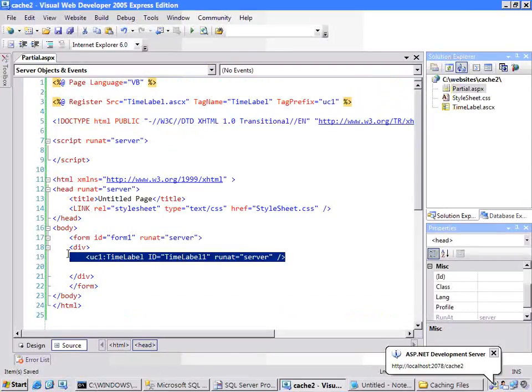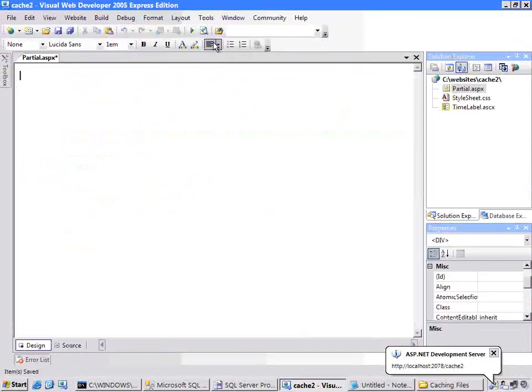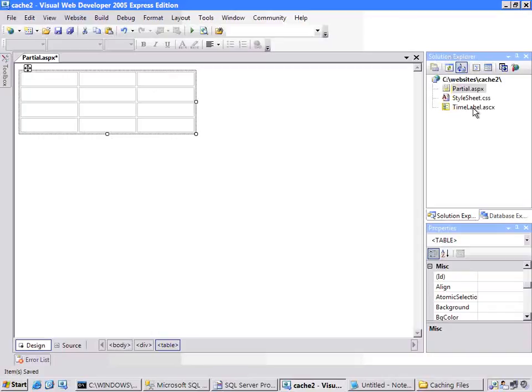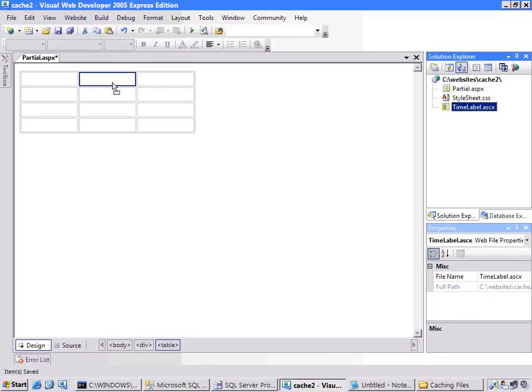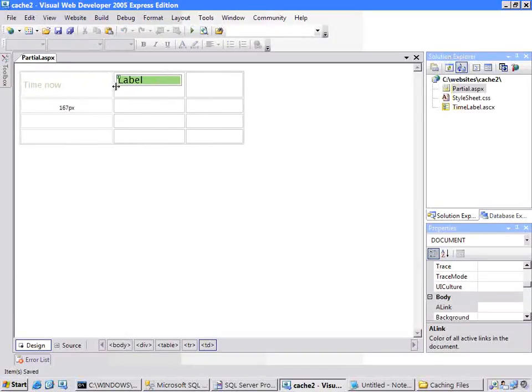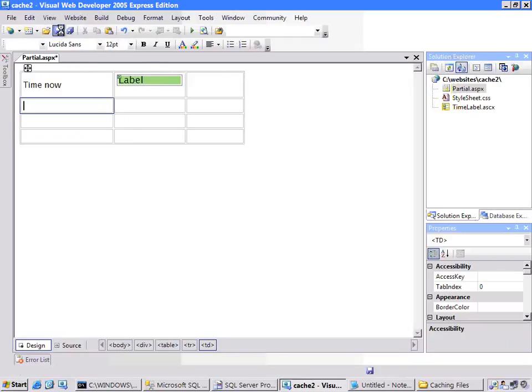So let me remove this and go back to the design layout. I'm going to insert a table with 4 rows and 3 columns and a little bit of cell padding to give us some room. Let me drop this time label back here in the middle, and I'll just call it time now. In the previous video I showed how to cache the entire page, but in this case we're going to show you how you can take a user control and have just its contents cached.